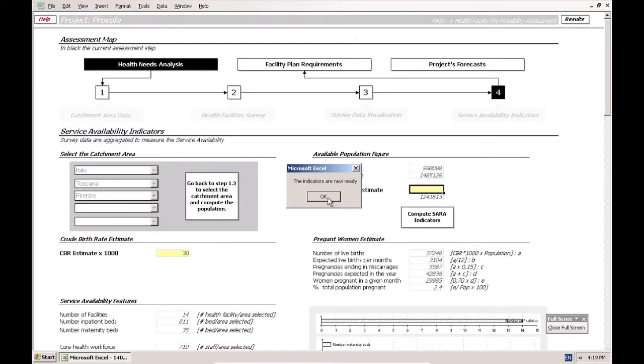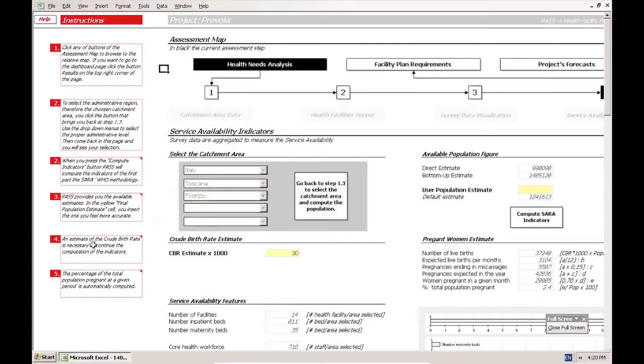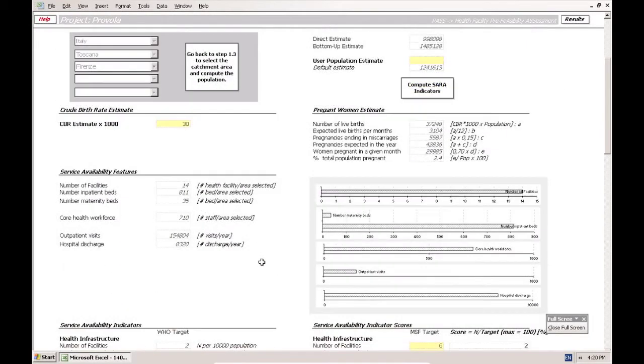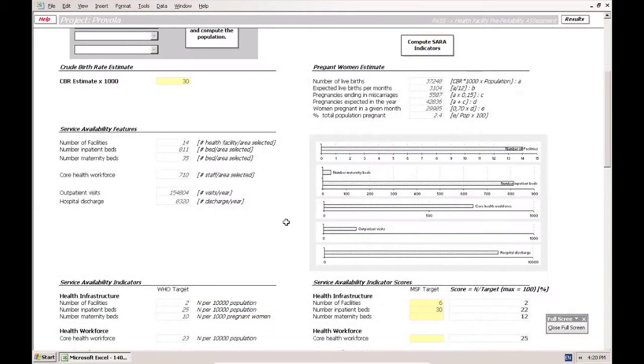Once the results are ready, you will see this window. There is one more step that requires your input. It's the provision of the crude birth rate estimate. You should insert it here. If you want help, you can find this hint. There is a link to the World Bank repository where you can find this value for many countries. And then basically the methodology is implemented, and you see the results.